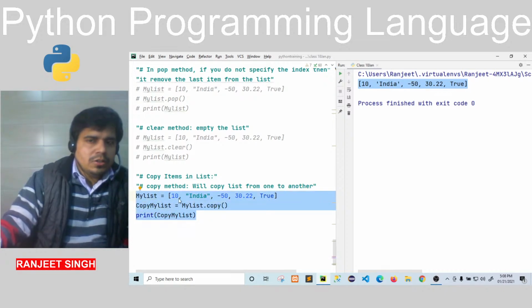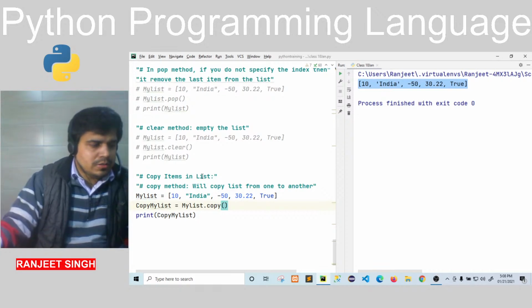So in this way you can use this copy method. It will not require any argument. By default self is present. Okay, now we will learn the next method.